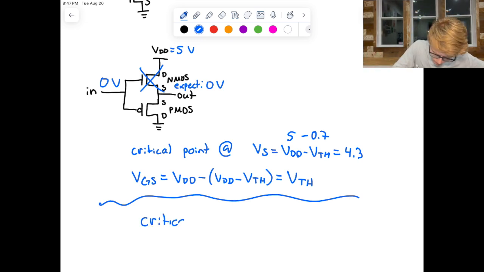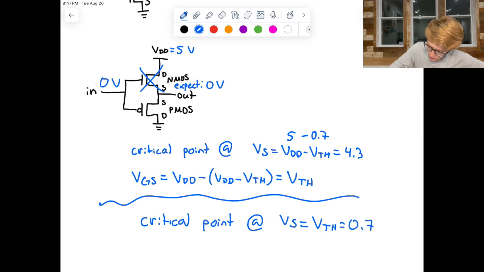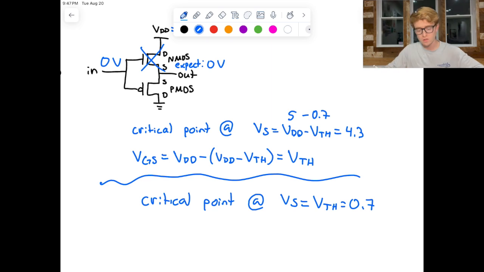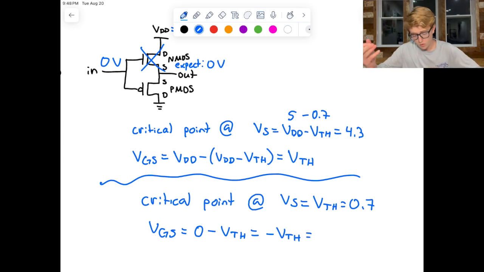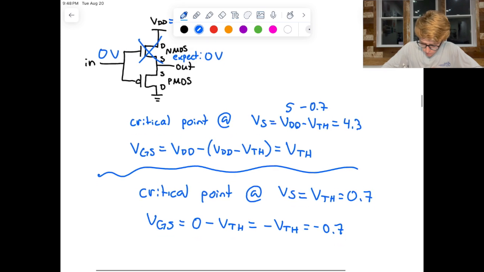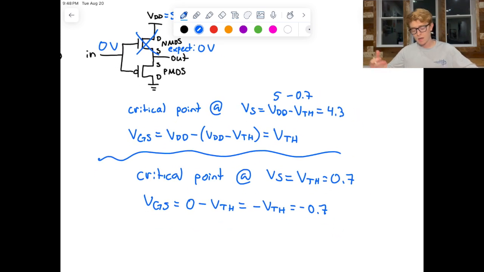So at these thresholds, we have a new critical point. Critical point at Vs is equal to Vth, and we'll leave that as 0.7. Okay, so it's positive 0.7. So now at that point, VGS, we know the gate is at 0, and Vs is at V threshold. So guess what? VGS is negative V threshold. So it's just barely on. So this is right at that critical point between on and off for the PMOS device. Because remember, for the PMOS device, we need a negative value for V threshold. So we need negative 0.7.